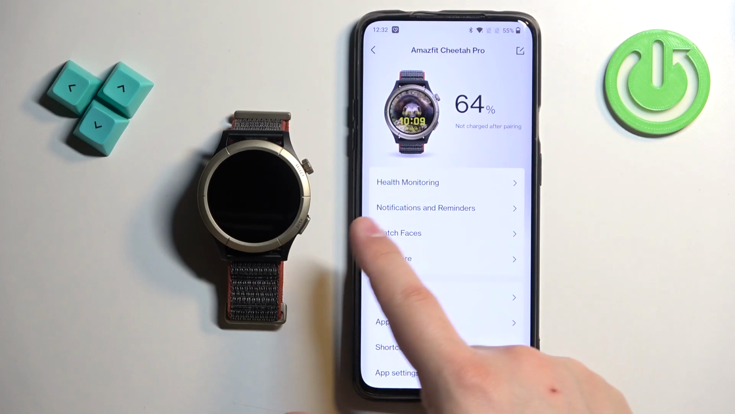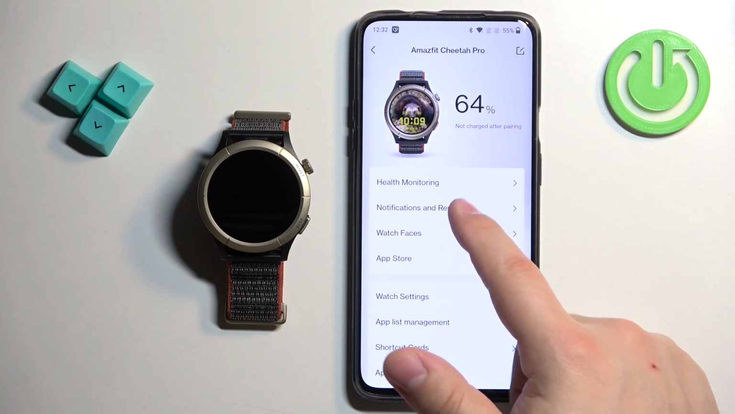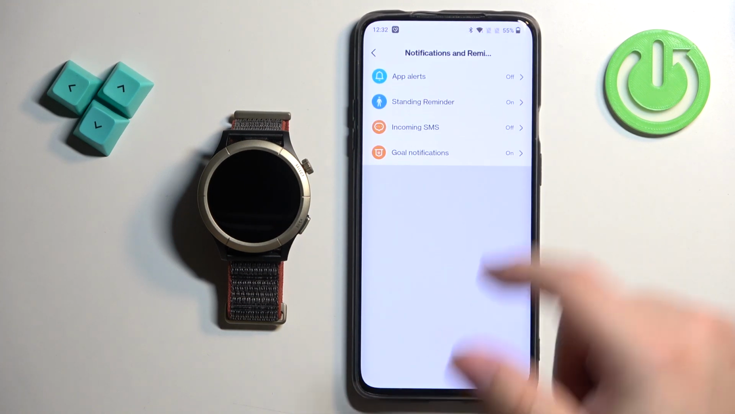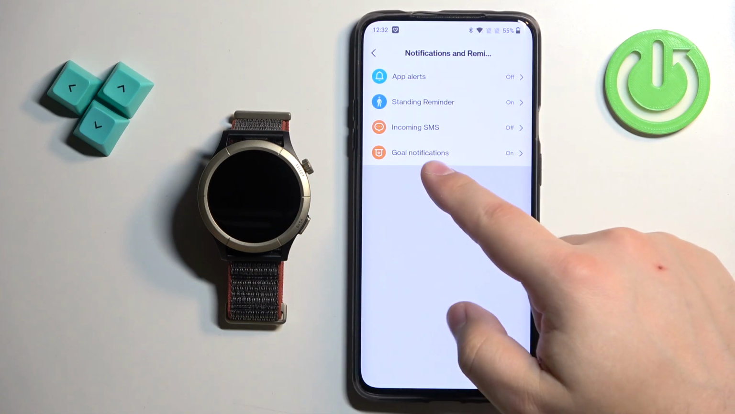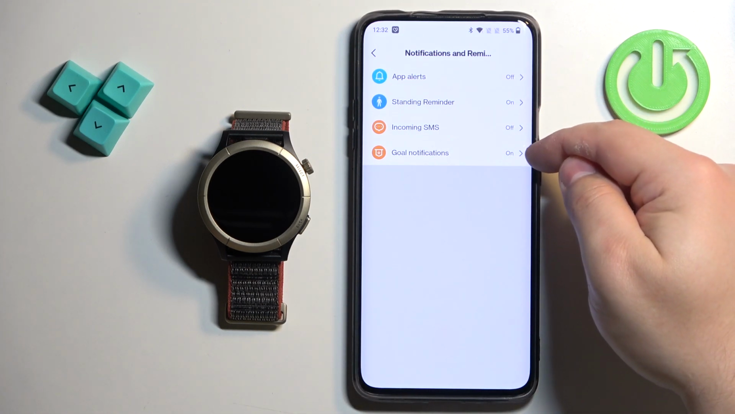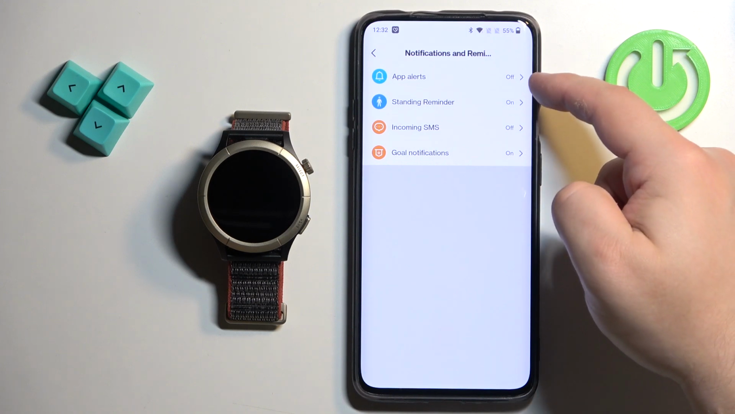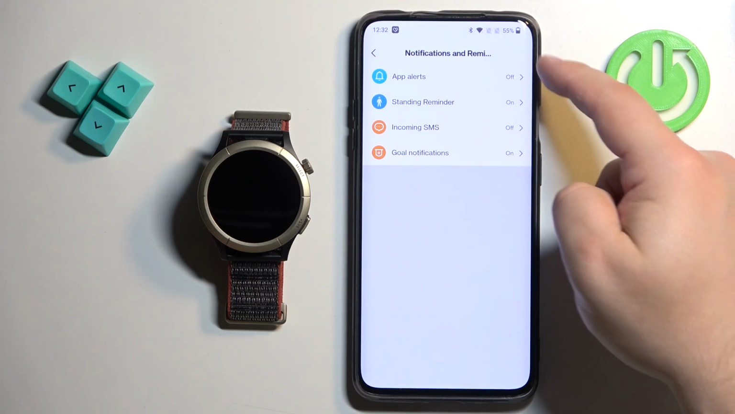On this page, find the option called Notifications and Reminders, and here you should see a couple of options. We have app alerts, incoming SMS, standing reminder, and goal notifications. These ones will be enabled by default, but app alerts and incoming SMS probably will be disabled.